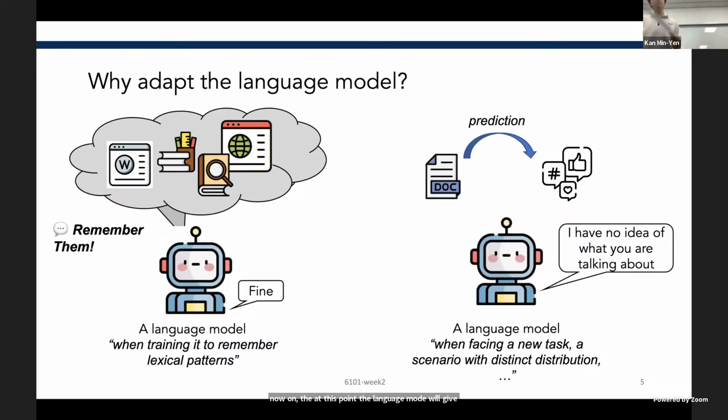But if we want them to do some specific task, for example, we give them a specific document and let them predict something, for example human preference, a sentiment analysis task, or some recommendation task, these are all very specific tasks. If we come up with such a task, probably this language model is not able to handle it. They will say, oh, I have no idea what you are talking about, probably because of the format, or because the distribution of the text is totally different.